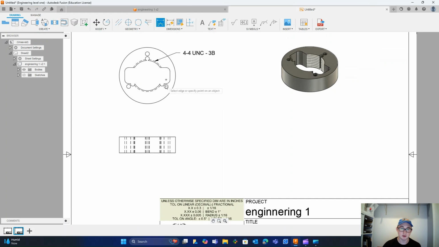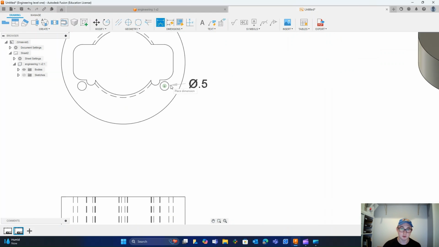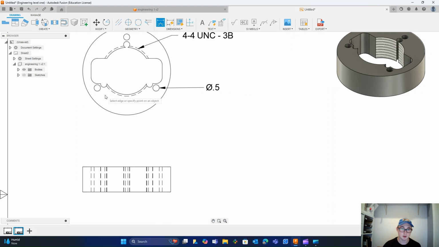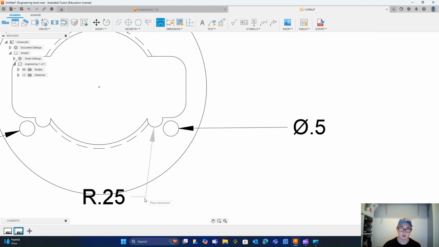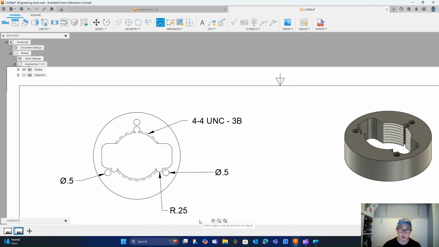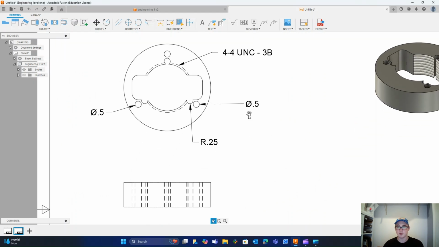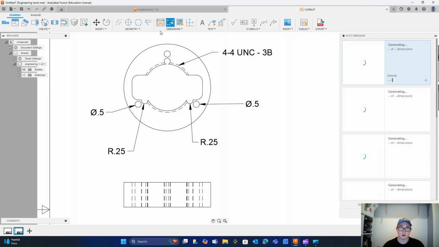And then since these are just normal holes, we'll just do radius. Well, those are diameters actually, sorry. This is a radius because a whole circle will always have a diameter as a dimension, but if it's like a half circle or something, it's only going to do the radius. We'll do that. I don't need those.